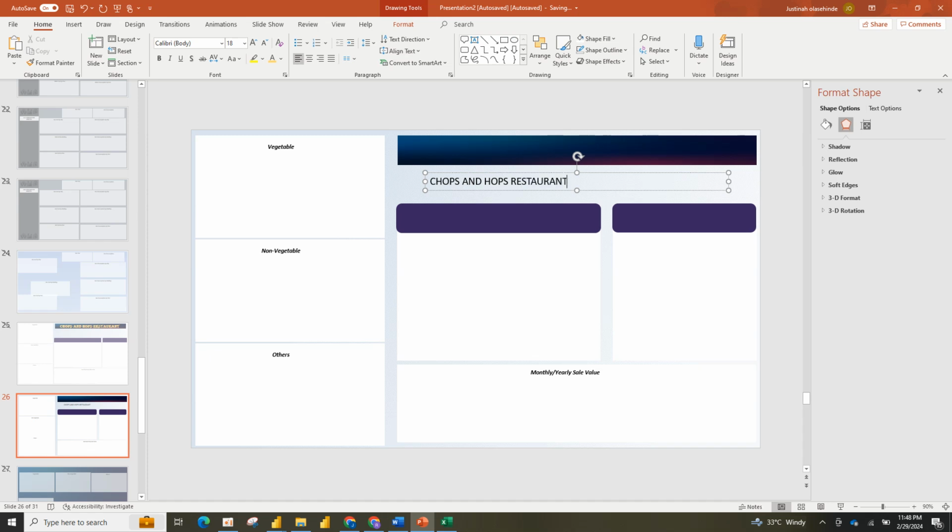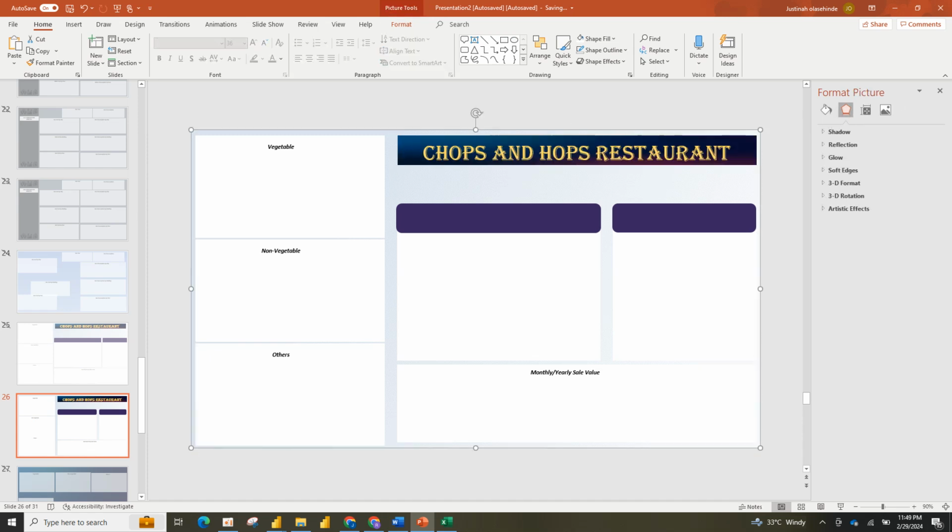So now I lighten this. Then I use this particular font again, bring it here. You can increase it, just increase it. So now this is how I created my background.